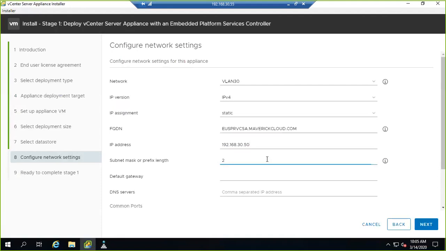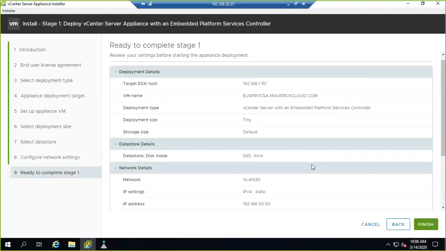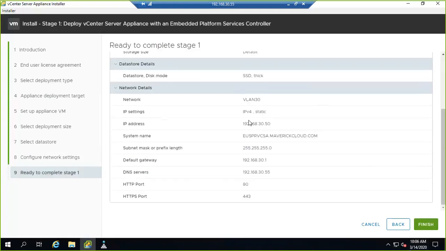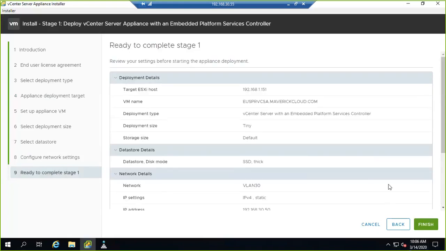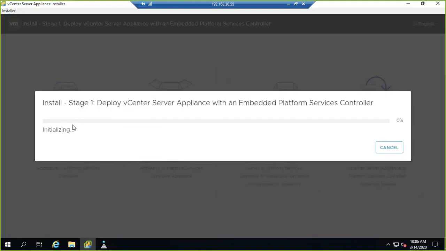So the subnet, the gateway. What is the DNS server? It's the DNS server. Okay. So IPv4 under VLAN 30 is the name, and the vCenter server IP address, subnet, gateway, fine, and the DNS server is this Windows server IP. Next. Right, this is your appliance configuration. It is ready to deploy. So finish. What will it do? It's initializing the deployment.